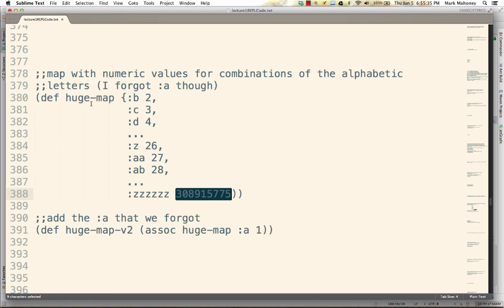Okay, so that's a pretty huge map. But notice I forgot the A, right? So if I wanted to create a new map that has the value A in there, I could associate to the huge map and add this new key and value. And we'll store that inside this thing called huge-map-version-2.